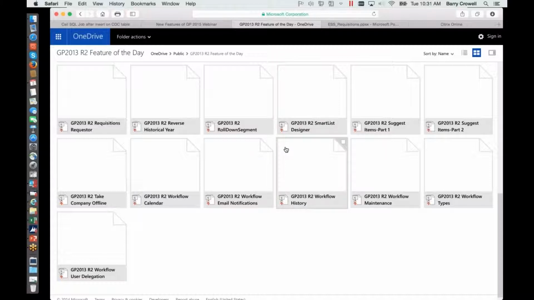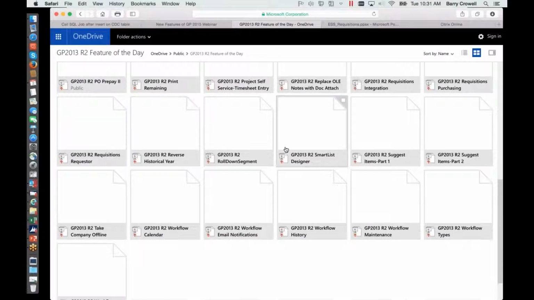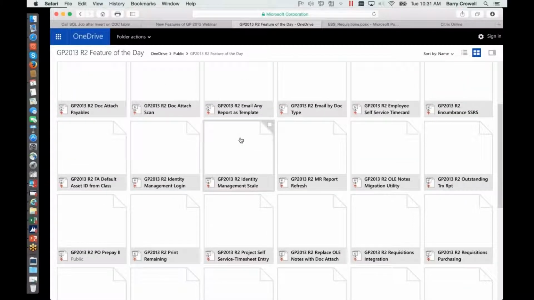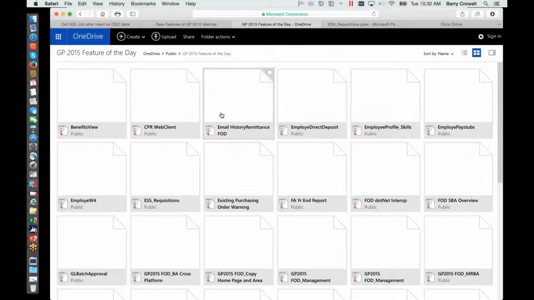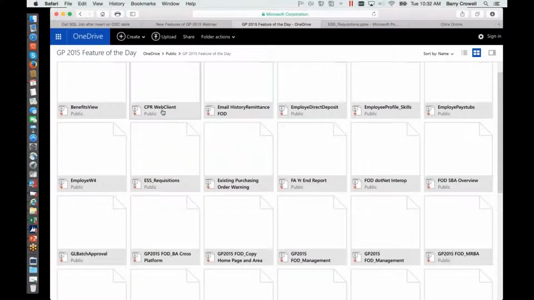So I have the requisitions that I talked about before, and the Smart List Designer. Before Smart List Designer, I had to buy a third-party product called Smart List Builder to get that functionality. Now it's Smart List Designer, and it comes with your perpetual license in GP. So I no longer need an additional module to get that functionality; it is now within the system.